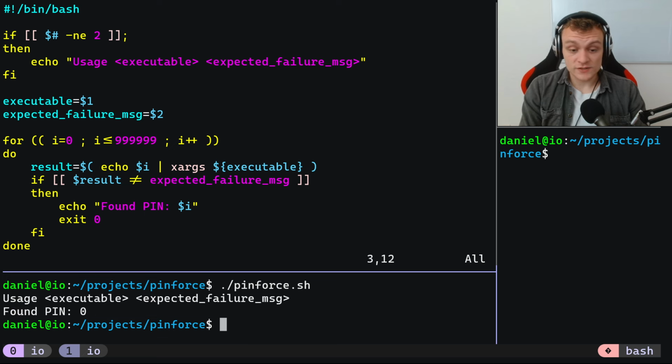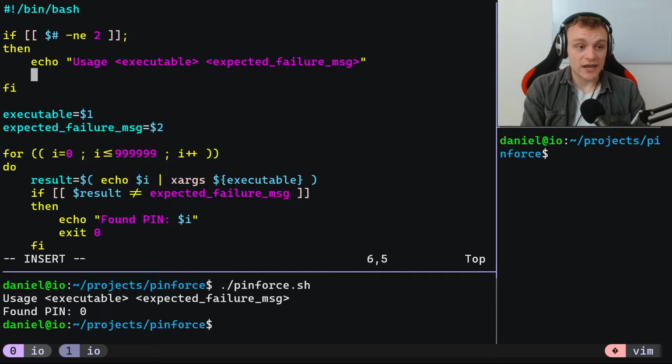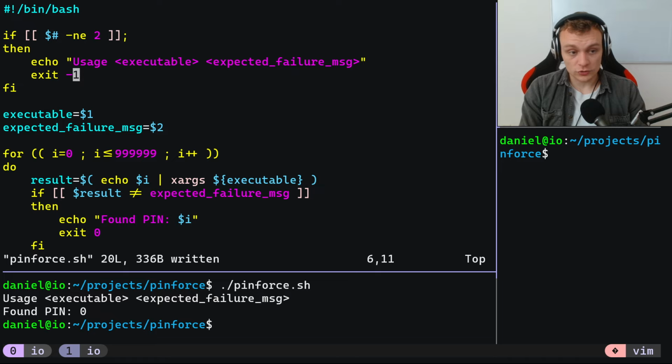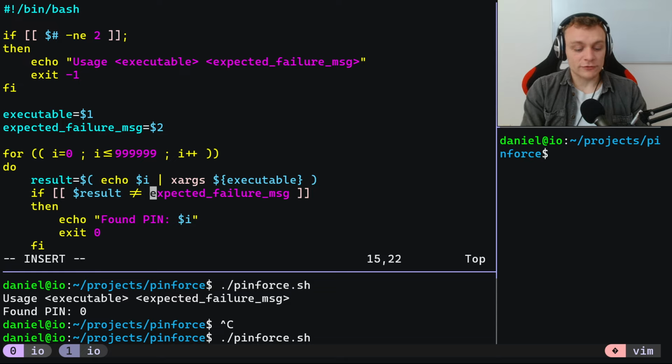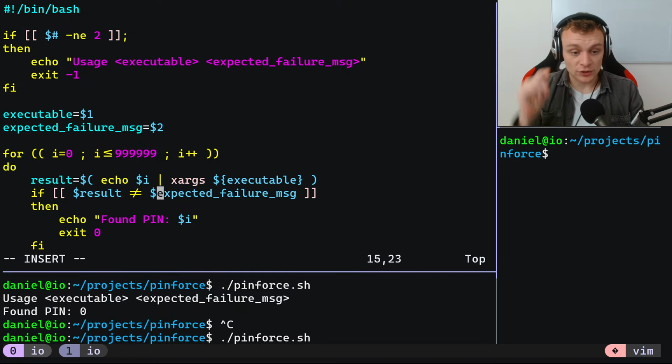This prints the usage, and of course we have to exit with a failure code in case we enter no positional arguments. But I'm confused why it says found pin 0. That's obviously wrong. We have to of course dereference the expected failure message. We have to say if the result is not the value of the expected failure message.